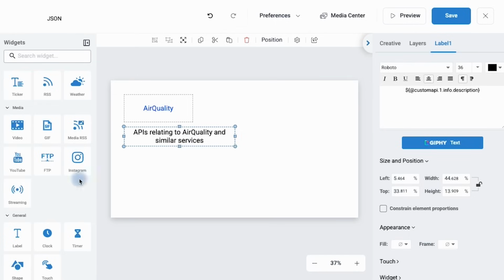We would just keep adding different labels in, and then choosing the information we would like to bring in from that API JSON file. I hope you've enjoyed watching this training video on how to bring in information from a JSON file. Thank you.